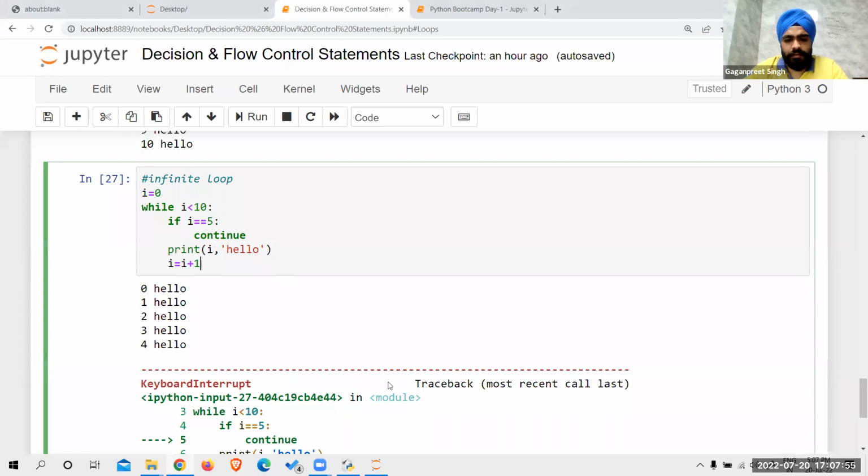Like in this case, what happens is when i is 0, it checks the condition i less than 10. It enters the loop, checks the condition. Nothing is there because it is not true. It prints it. So we get the answer. Then i becomes 1. Then it moves outside, checks. This condition is not true. Comes here, prints it. Similarly, it will keep on going. Then it will print 4, hello. I will become 5.